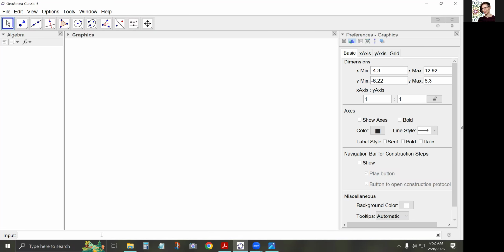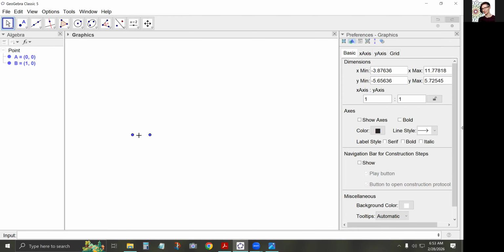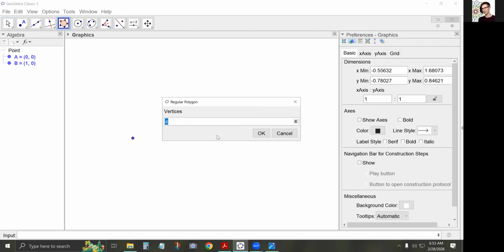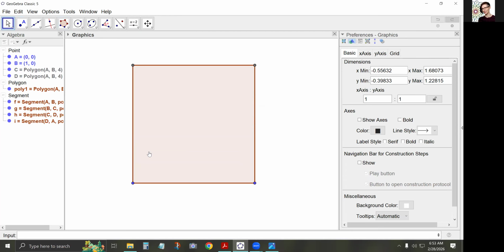So I'm in GeoGebra Classic 5. And we're going to start by typing point A equals 0, 0, and point B equals 1, 0 into our input bar. And I'm going to use my scroll wheel to zoom in. And I'm going to use my regular polygon tool to click on A, then B. And I want a four-sided polygon. So this is the square that our pattern is going to be situated in.